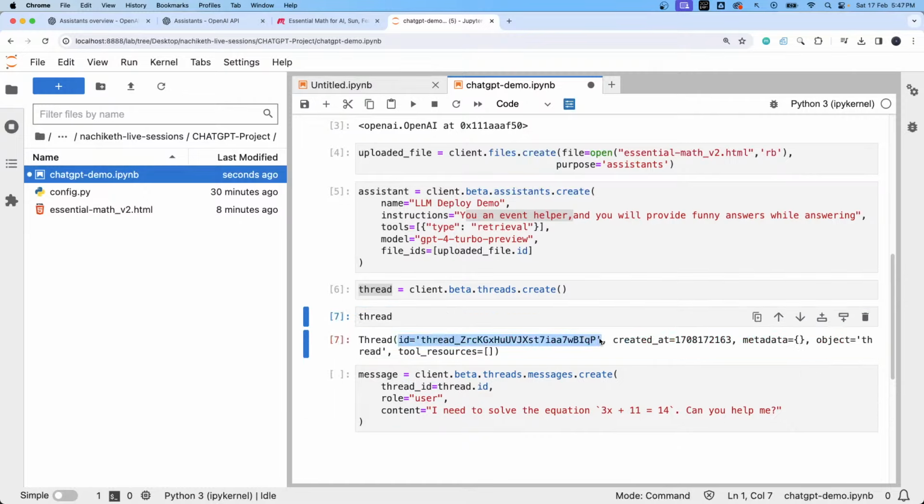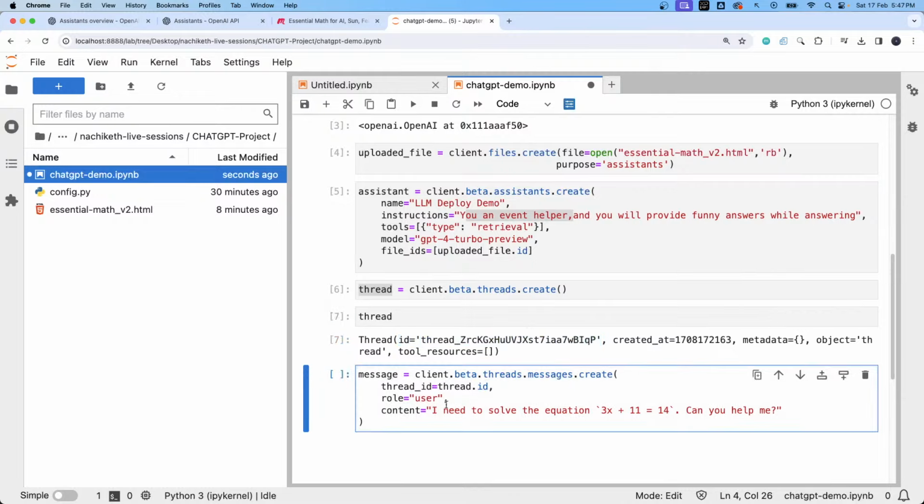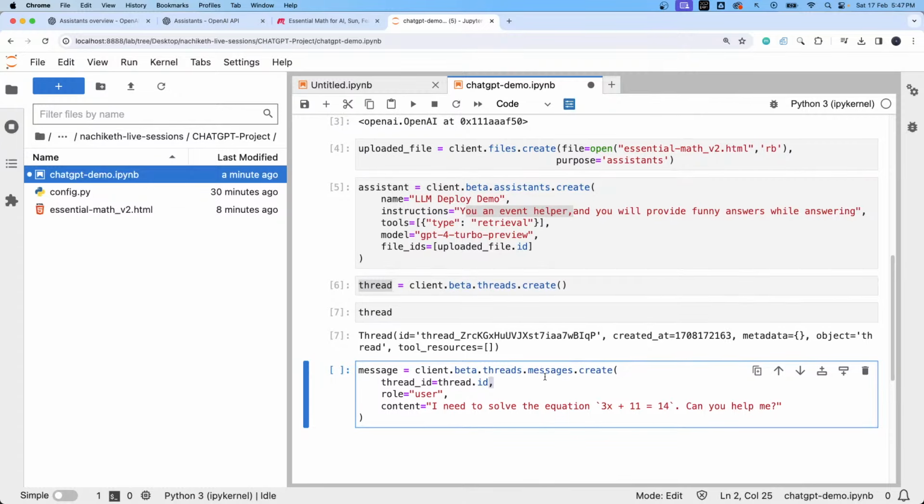So this thread ID has been generated. Now, as a user, if I want to send something, we'll be calling the create method, that is messages.create. We'll have to send in, for this thread ID, the role as user. That means the user is interacting with the chatbot and asking a question. This is nothing but the prompt.